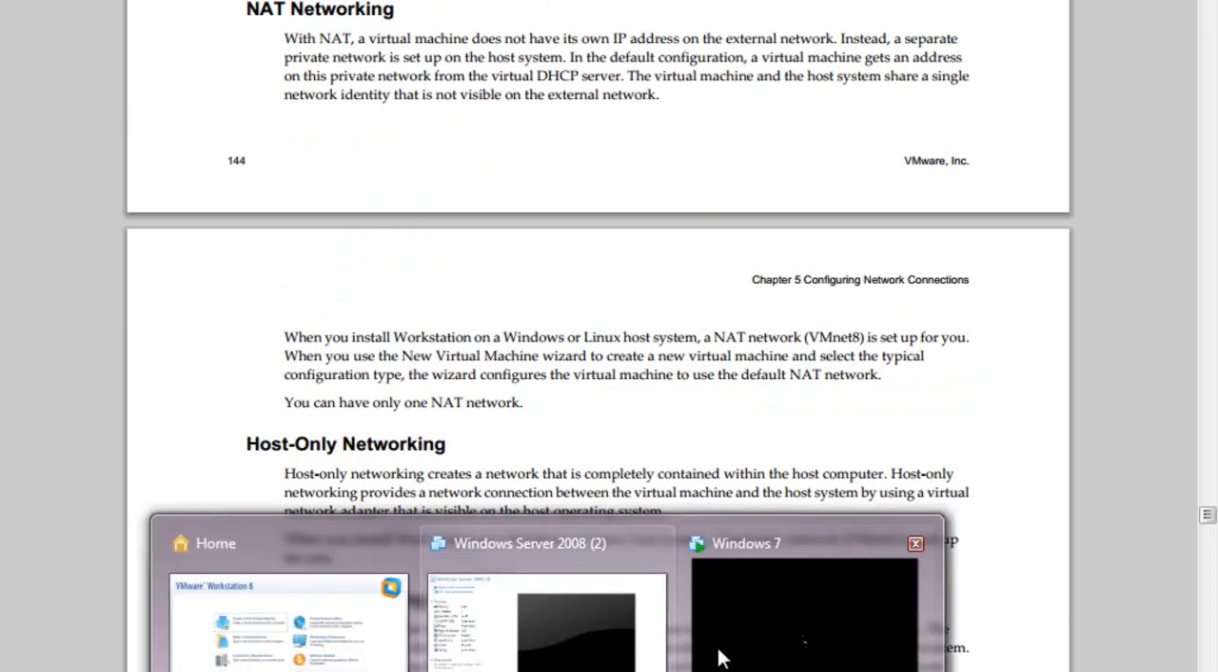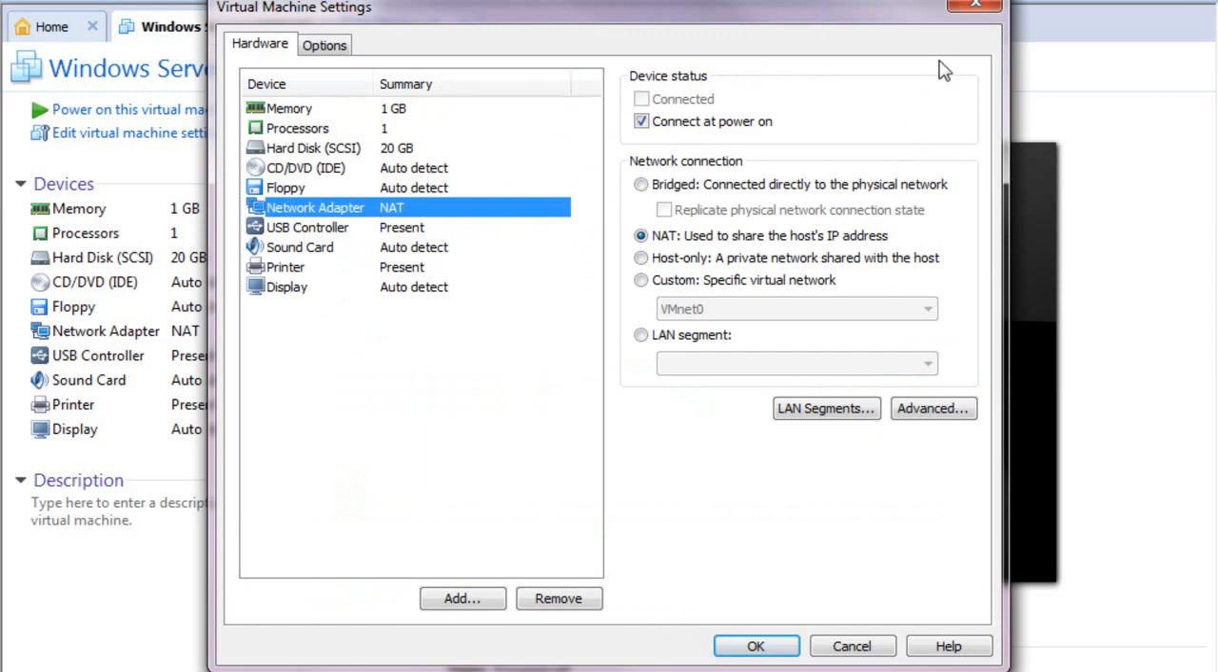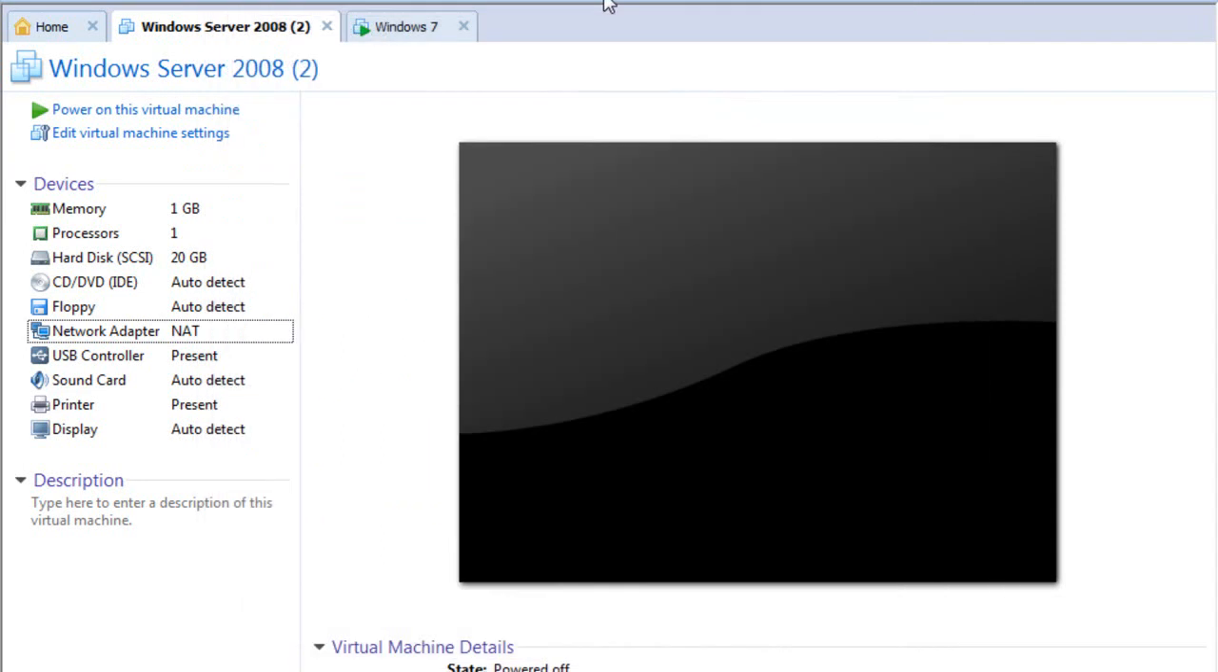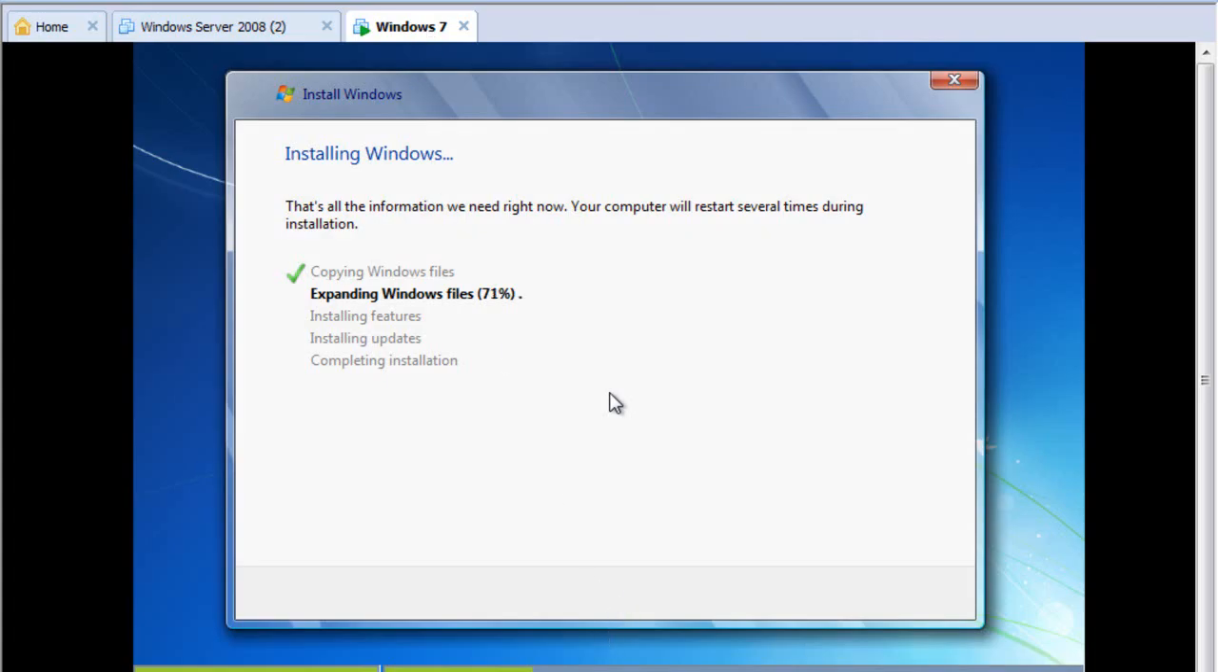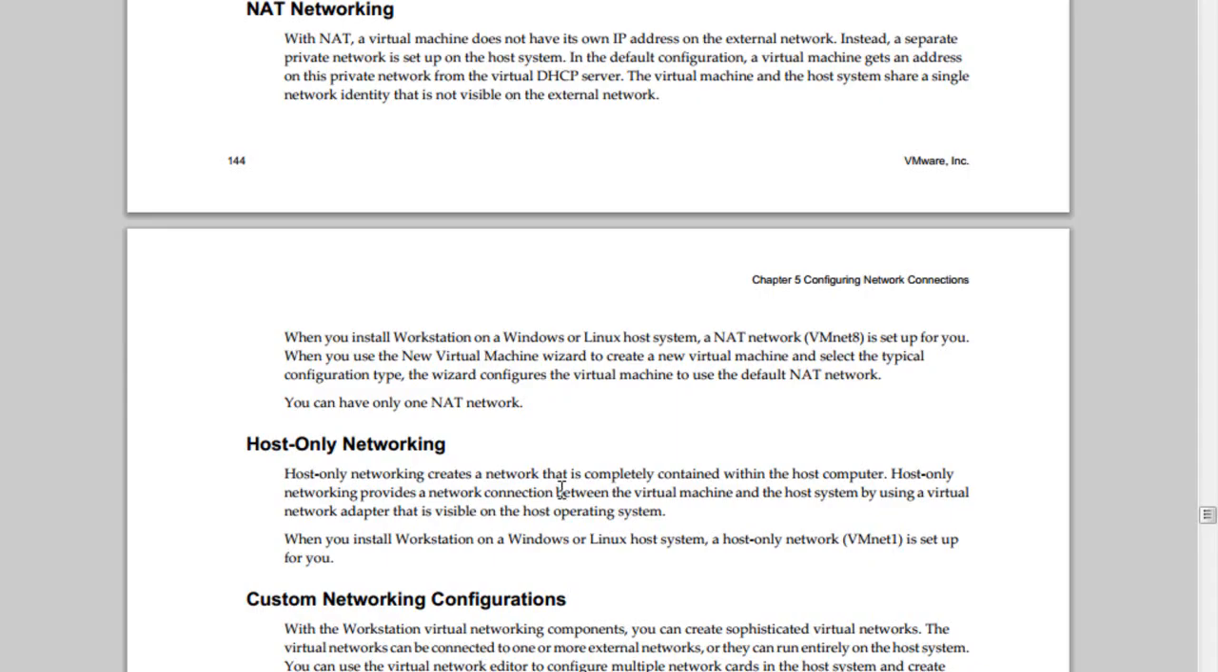I'll also need to periodically double check my Windows running. Okay, so that's okay.